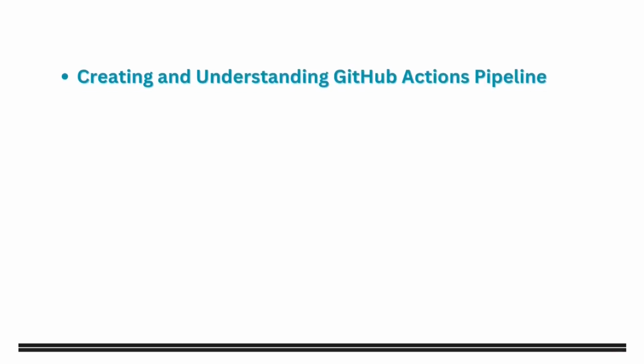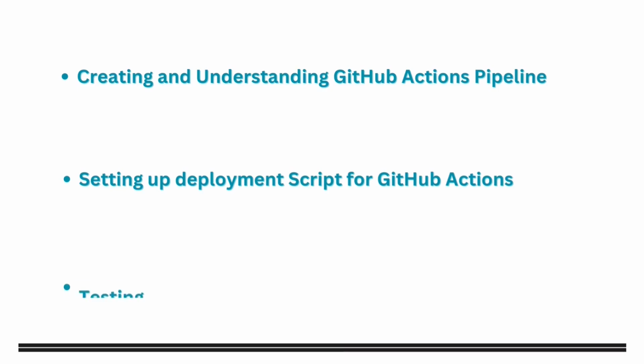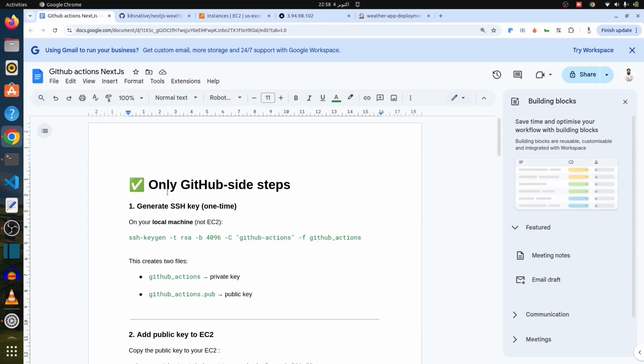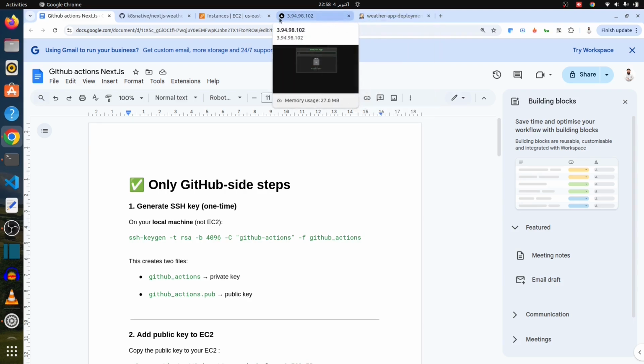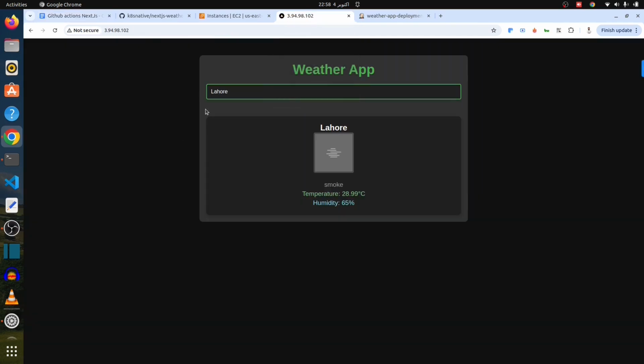Creating and understanding the GitHub Actions pipeline, setting up the deployment script for GitHub Actions, and testing the GitHub Actions pipeline. So in today's video, we are going to deploy our Next.js application using GitHub Actions. This video is the next part of my existing series, in which in our last video, we did deploy our Next.js application.